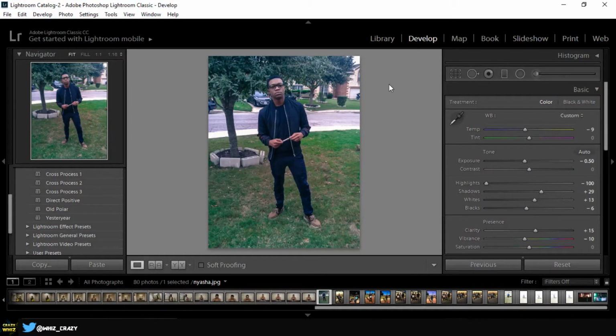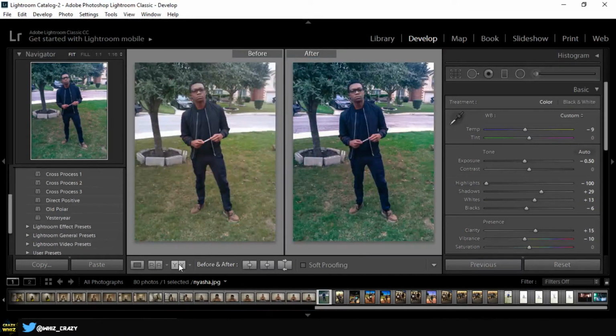So this is basically what it looks like now. So I think this looks really good compared to the original. So if you want to compare the two, you can basically click right here, these two Y's, so you can definitely see the difference between the two pictures.